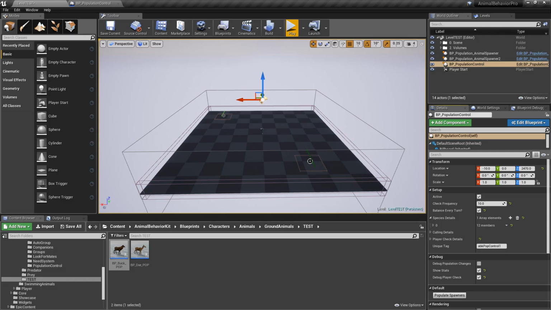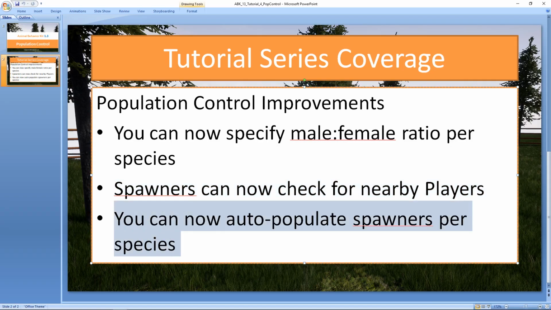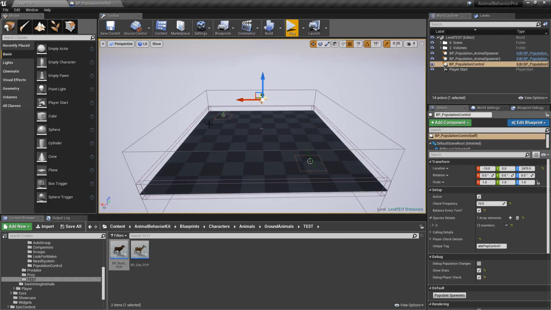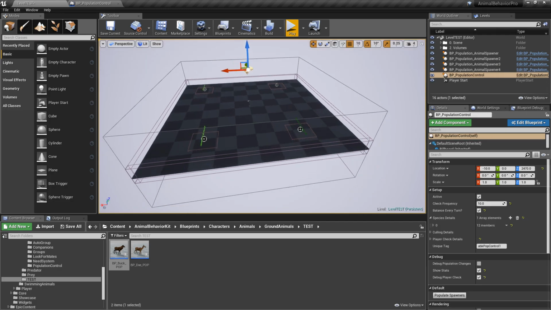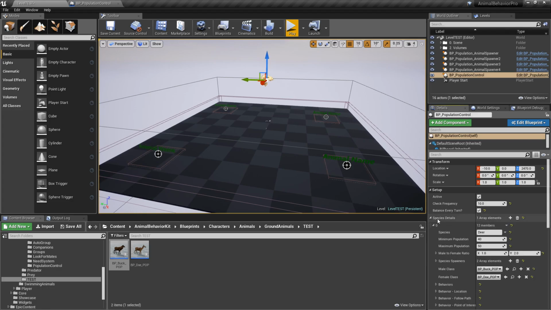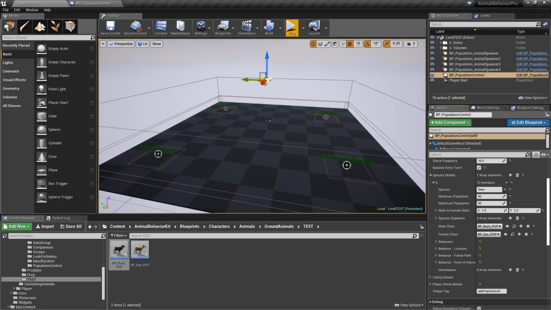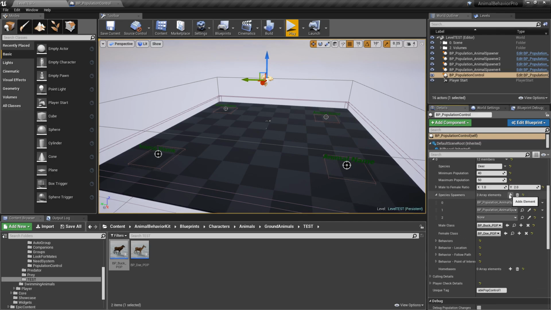All right. And the last thing is you can now auto-populate the spawners. So for example, right now we only have 2 spawners. But I could easily have more. For example, let's just duplicate this guy right here, right? And the way I would do it is if I wanted these 4 spawners to be used for the deer, and remember I can add as many species as I want, I would have to come here into the species spawners and manually add them.